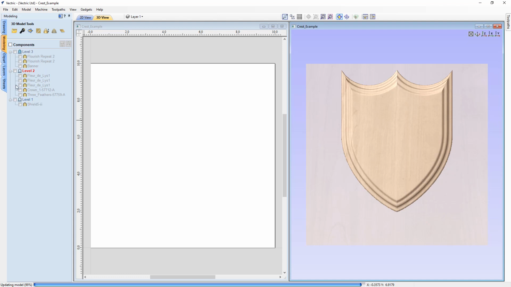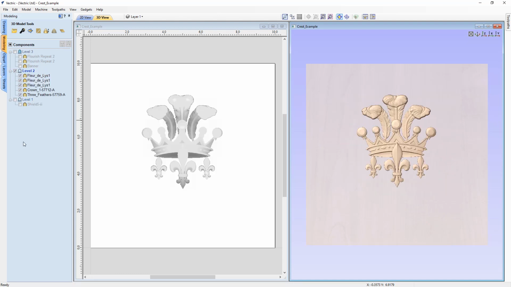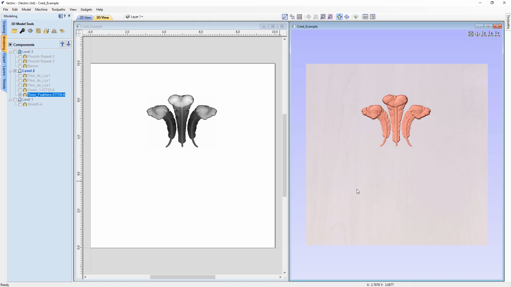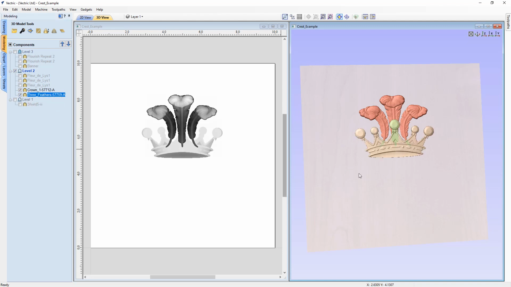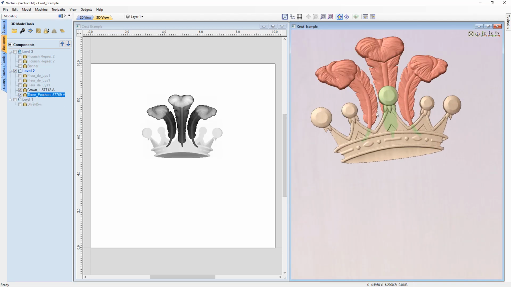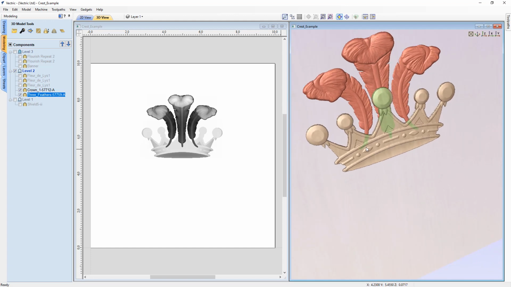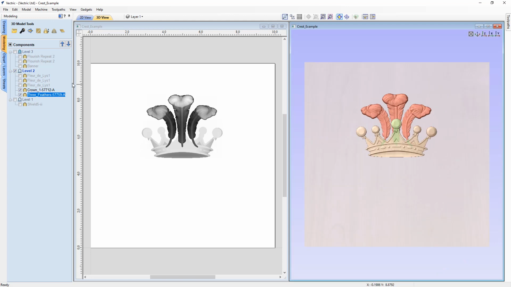Let's turn that off. Let's turn on level number 2. In level number 2, you'll see that we have 5 different components. They're all merged into each other. So if I right click on the 3 feathers and go down to show only this, in our composite model, we'll just see the feathers. And then we can merge into those feathers the crown. And because the crown is proud of the feathers, you'll see that the feathers look like they're coming in from behind it, but yet they're merged into the crown.